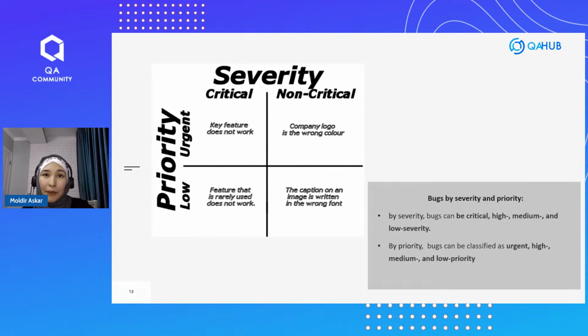Another example: we have a non-critical severity but high priority. As an example, the company logo is the wrong color, and it affects the brand, and it's a very bad situation, but it is not critical for the system.